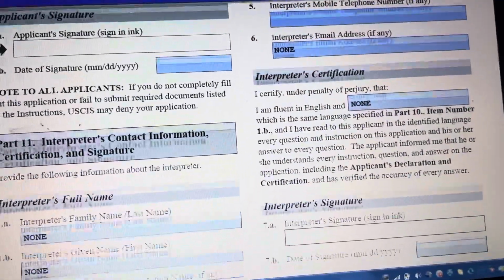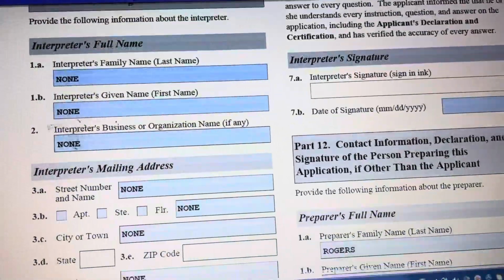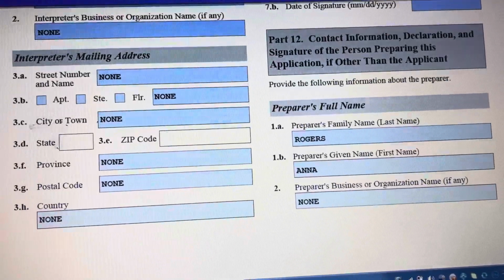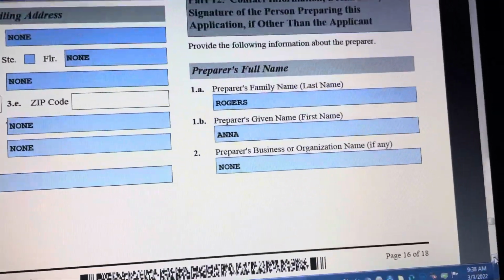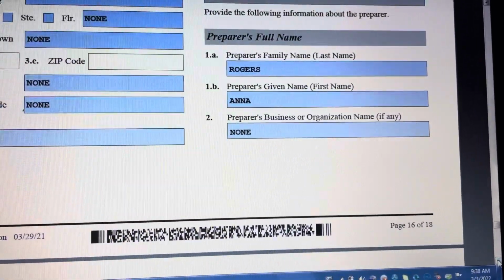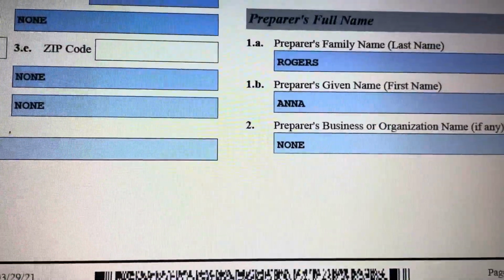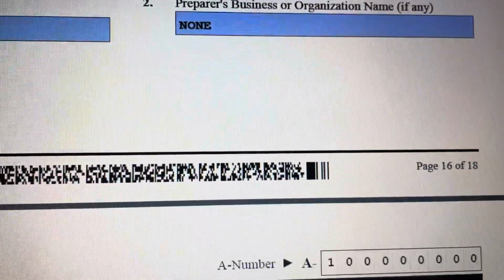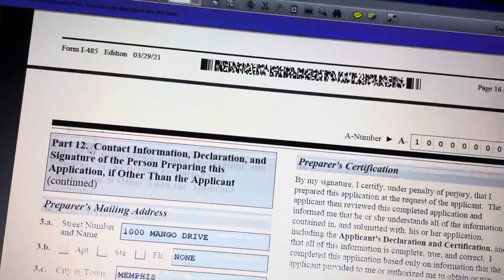Then, interpreters, email, none. Part 2 interpreters, so none there. It's all none. Then here, preparer's full name, which is the mother. This is part 12, which is the preparer's full name. So, my family name, which is my married name. Then my name and preparer's business organization, if any. So I just put none there, because I'm not doing anything yet since I arrived here.